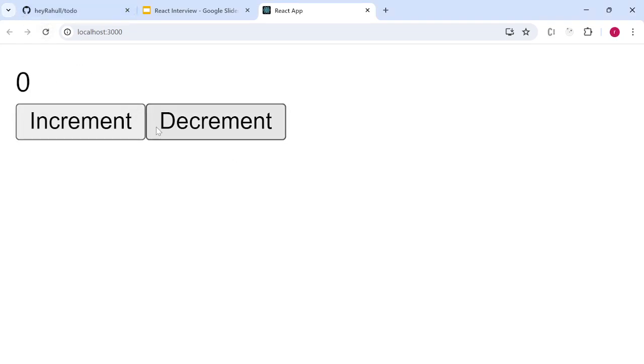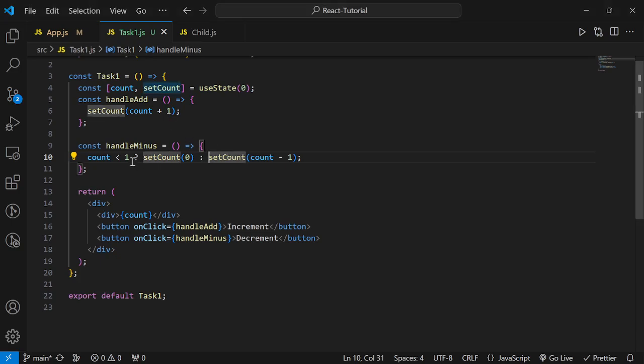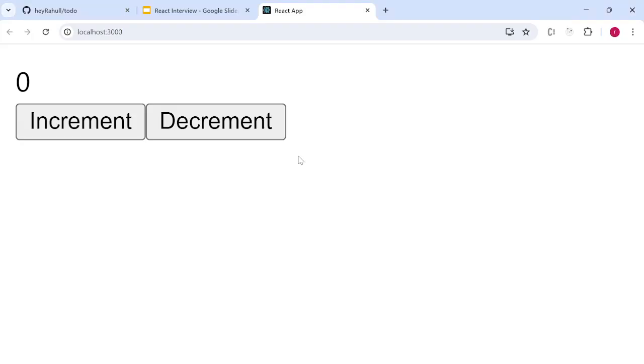So refresh. Increment is working as it is, decrement is working, and if you see now, as I am clicking on decrement, it is only reaching till 0. So now you have understood the logic. If the count value is less than 1, then we are setting it to 0. Otherwise, we are normally doing the decrement operation.